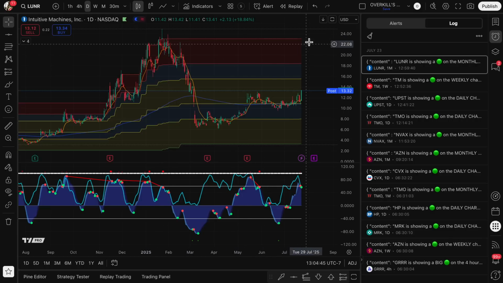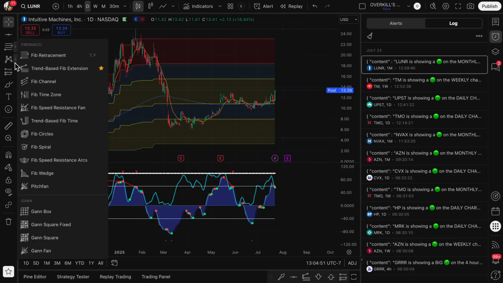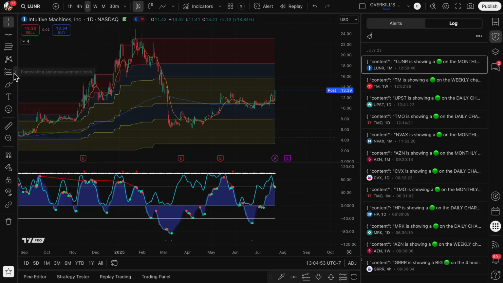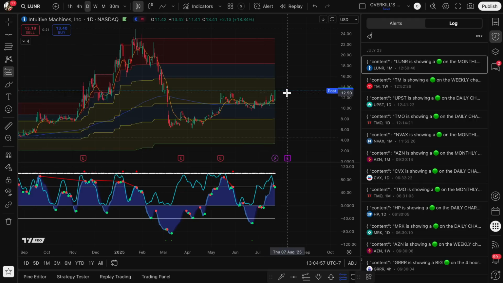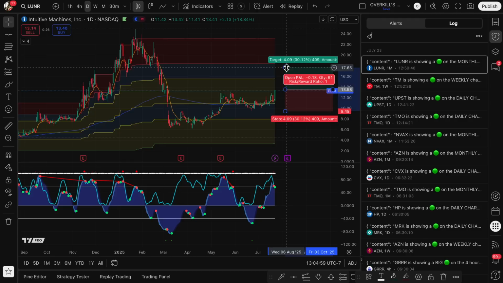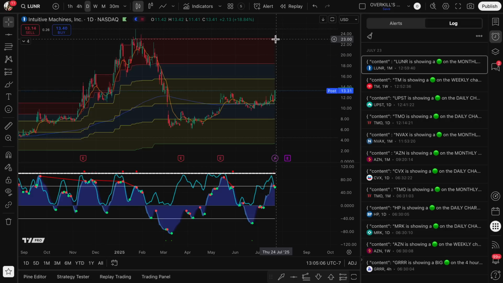This is a Fibonacci retracement tool. So what I could do to measure this move here from 13 up to 23 is I could come over here, okay? And what I could do is I could use this long position tool. So I'll just click on this, and then I can click there and then drag it up just like that. So I can see that's a 71% move, 72% move to my target.